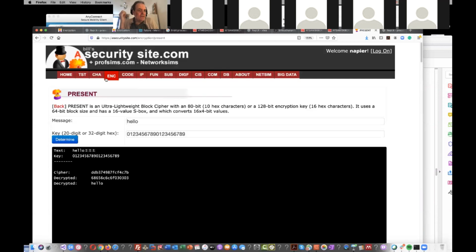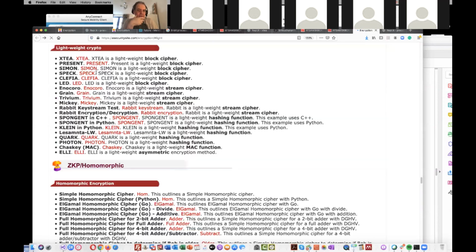Okay, so I've got some examples, and I've tried to take as many as possible. XT is the fastest crypto method around, possibly. Simon, Speck, LEDs, and Inokoro, Grain, and all these ones are block ciphers. These ones are stream ciphers. Obviously, the stream ciphers are faster. These are the hashing methods that are proposed, and we have a MAC.